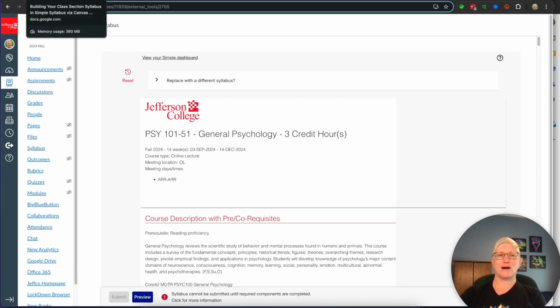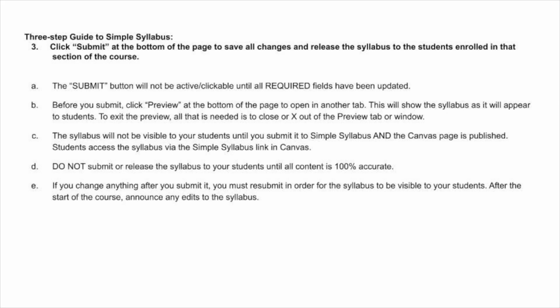So we can talk about submitting. Once you have all of the required and optional components of the syllabus completed, you have to submit it before it will be published and released to the students enrolled in that course.